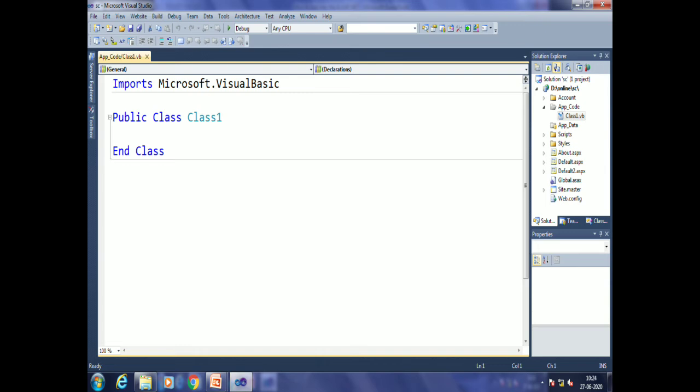Now in the center part, look, we have Imports namespace Microsoft.VisualBasic, Public Class class1, and End Class. So this is a class file which we already created in semester number 4. Now again we have to create it in semester number 5. Within this class file we have to write functions and sub procedures to perform insert, update, delete and select tasks.